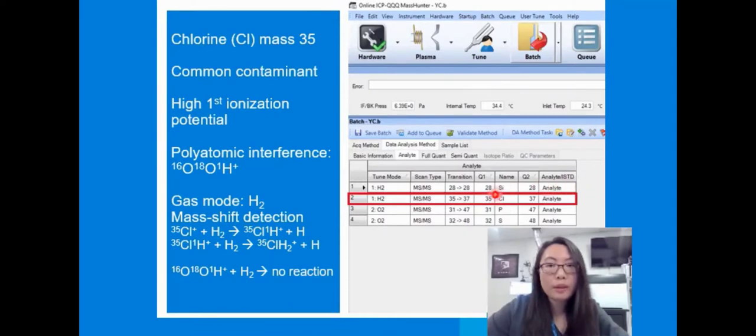Okay, moving on, the next analyte we want to look at is chlorine. Here we are looking at chlorine, mass 35. Chlorine is really hard to detect at low level. It's a very common contaminant because we're using hydrochloric acid and chloride is everywhere. It's also hard to detect because its first ionization potential is relatively high. And on top of that, there are also polyatomic interferences at mass 35.